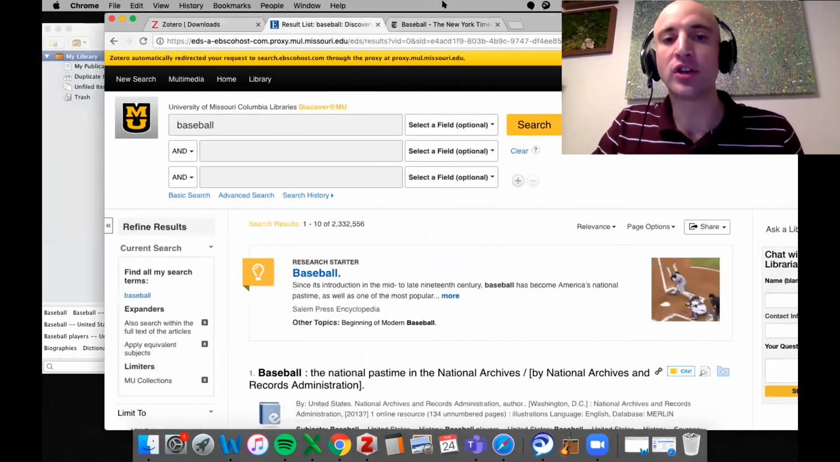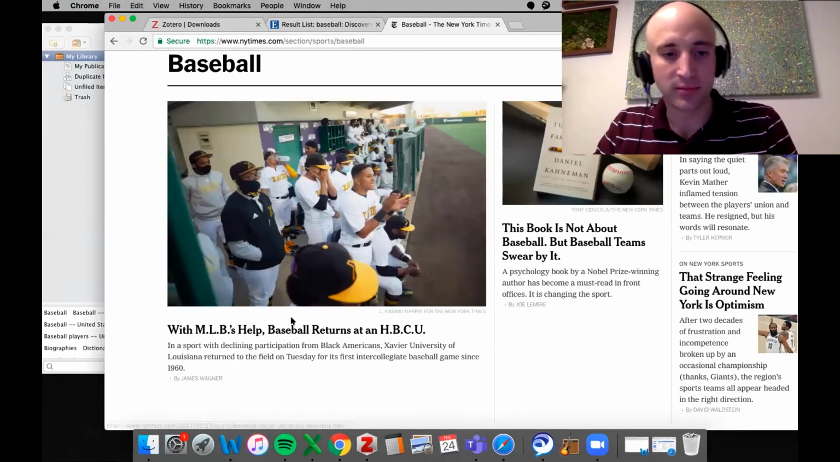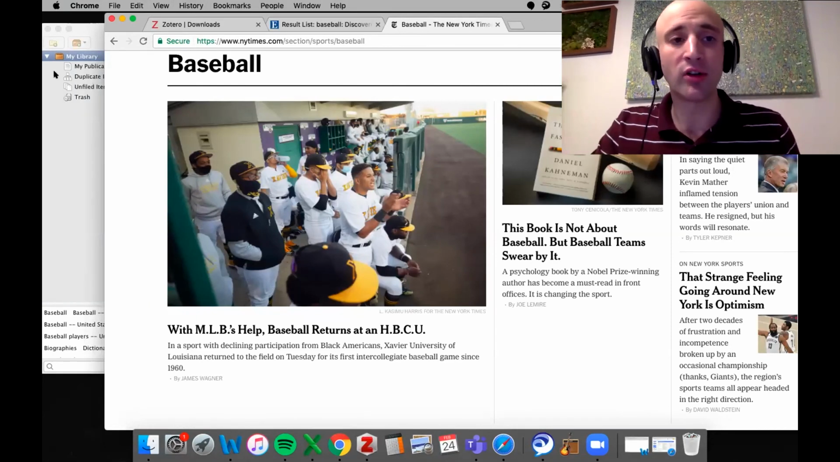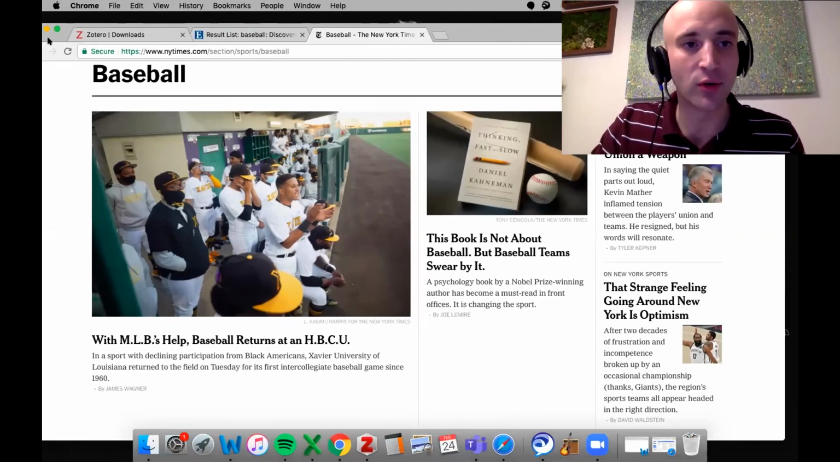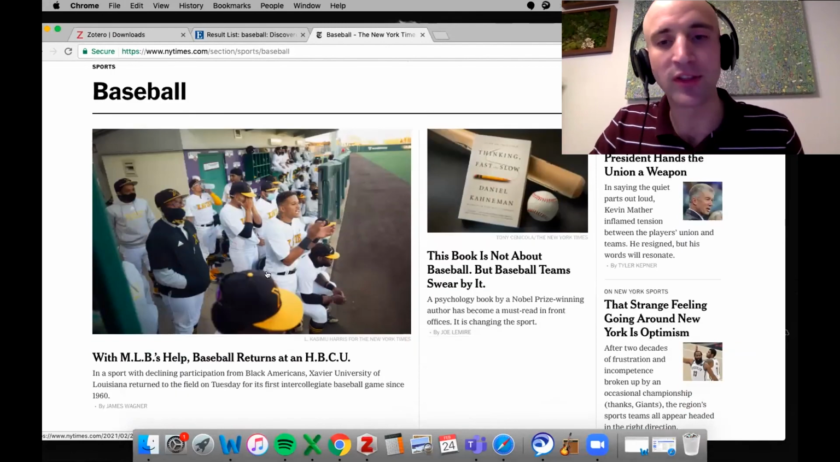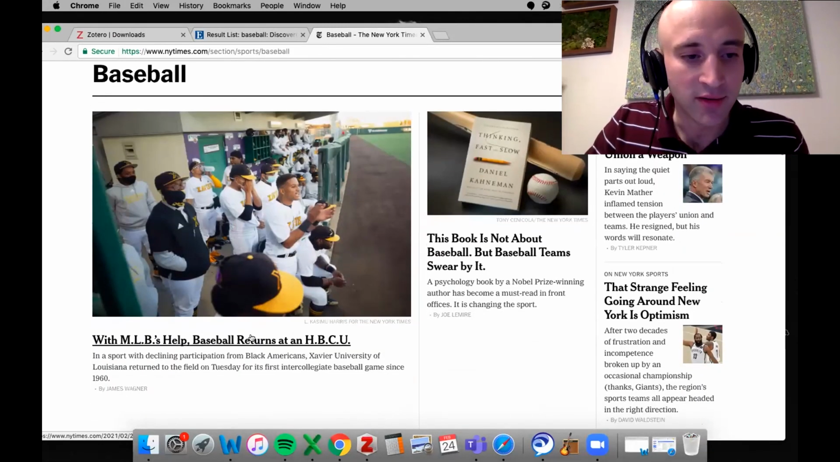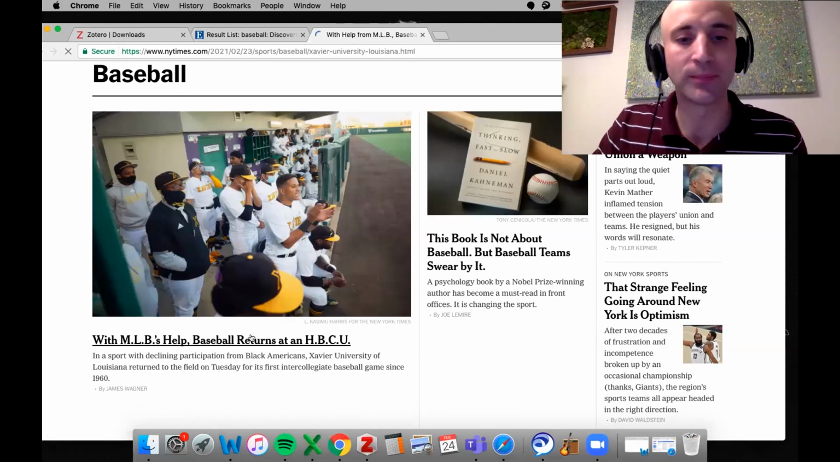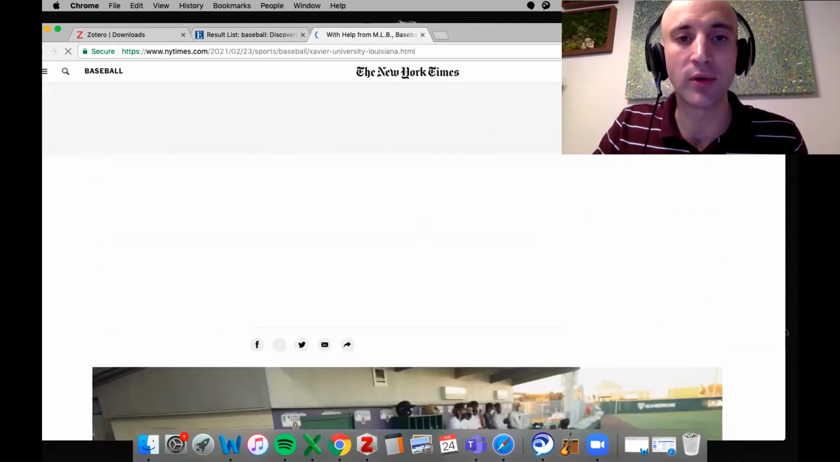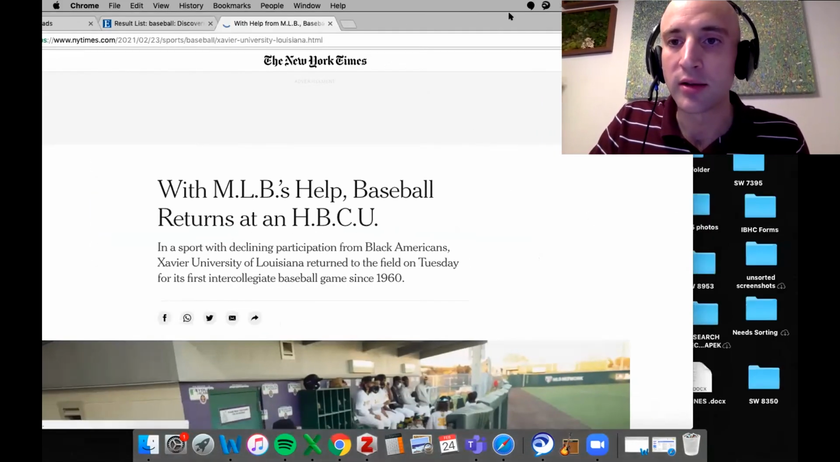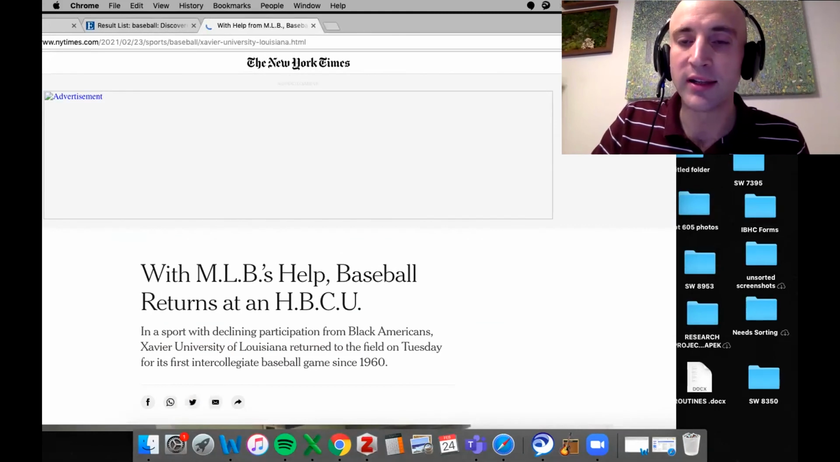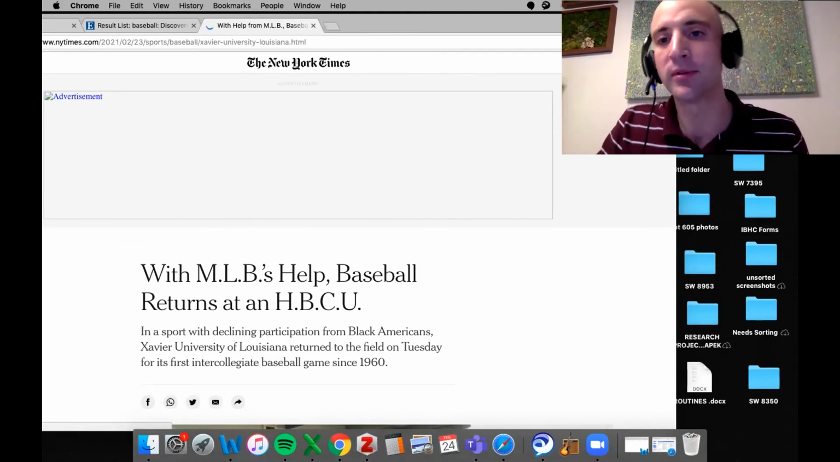The last thing I'm going to show you is just you can use Zotero with all different kinds of websites. Here's the New York Times. I'm sticking with the theme of baseball. Say I want to import this article. Let me open it real quick. I can just go over to my, now it looks kind of like a piece of paper. I'm going to click it.